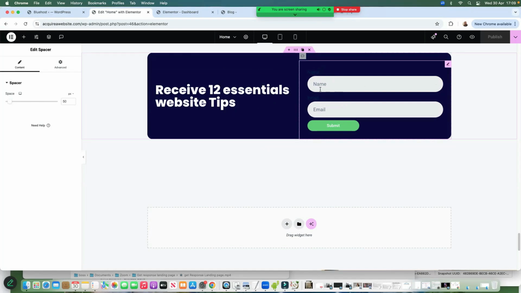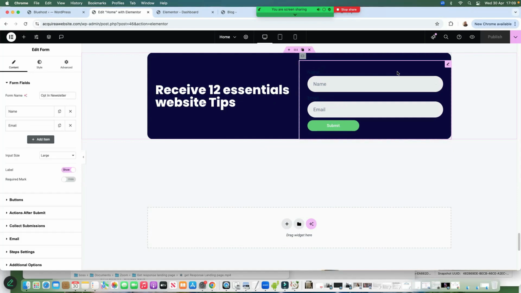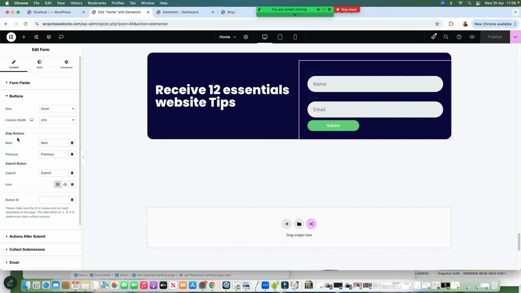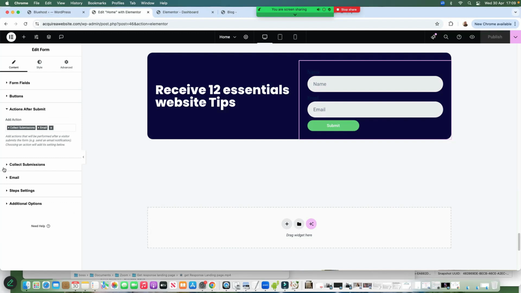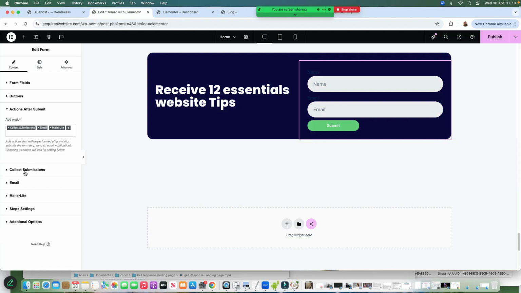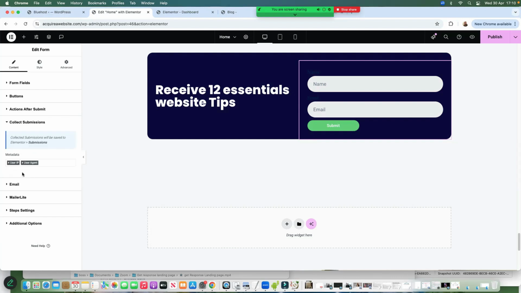We have a name and email. So if you click here on this area and you scroll down here to button, the button size is there, everything is fine. And then you come down here to actions after submit. Right here, if you click on this area, I'm using Mailerlite. So that's the one I'm using. So select Mailerlite and then collect submissions. Click on that.